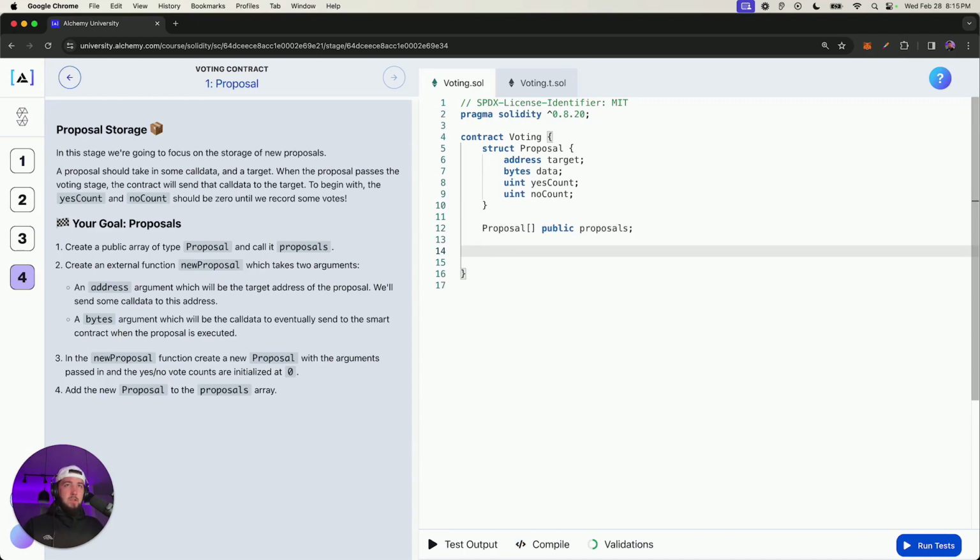Okay, so create an external function called newProposal. Let's see. So function newProposal, and it takes in two arguments. Did we spell that right? We did. Okay, great. An address argument is going to be the first one. So we'll go ahead and pop that in here, and we'll underscore it just to declare that this one is the address argument being passed in. And then we need, hold on. The target address of the proposal will send some call data to this address.